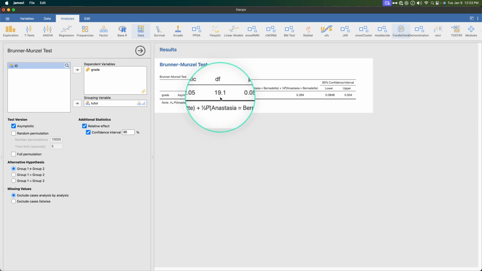We have degrees of freedom of 19.1. That is not n1 minus 1 plus n2 minus 1, or n minus 2, as you know, because that would be a degrees of freedom of 31. This is an adjusted degrees of freedom value. And these two things combine on a known distribution to tell us what a probability value is. But oh boy, that is 0.054.